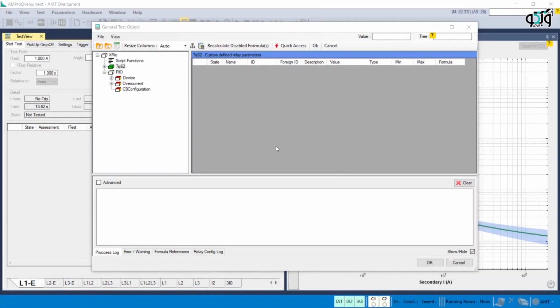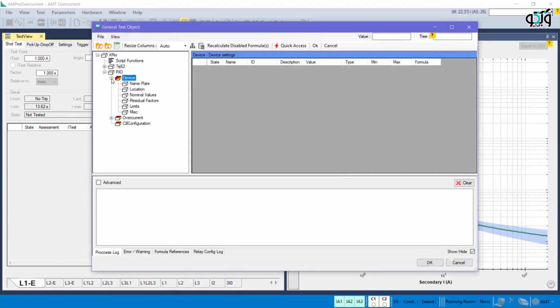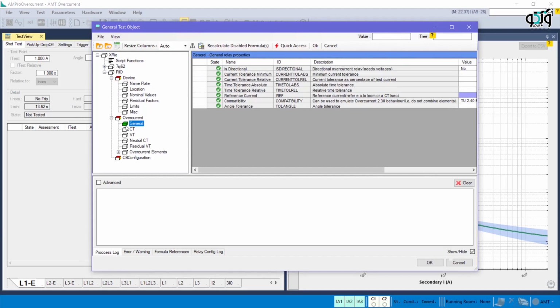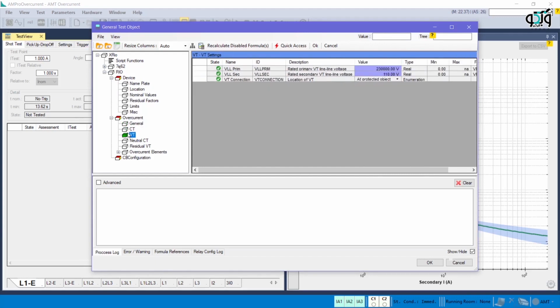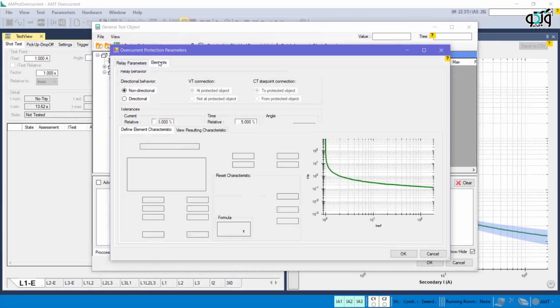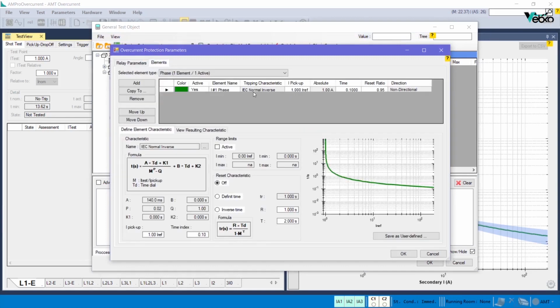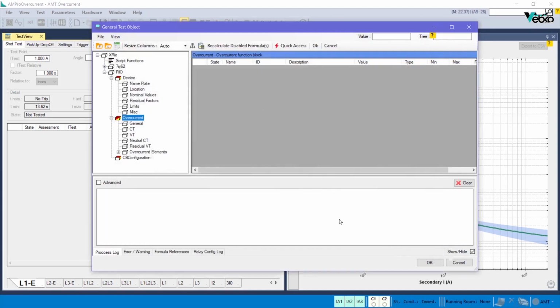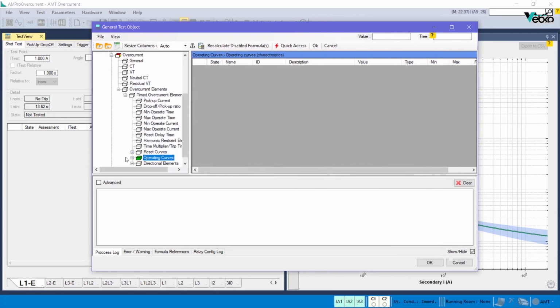Writing formula for XRio Converter Part 5. In the previous video, the information regarding device block and some parts of overcurrent block such as general, CT, and VT were completely covered. As mentioned before, under the Elements tab, by double-clicking on overcurrent block, normal inverse curve is selected for 51 function. The information related to this curve is located in overcurrent elements block. Now we are going to complete the overcurrent elements block information.